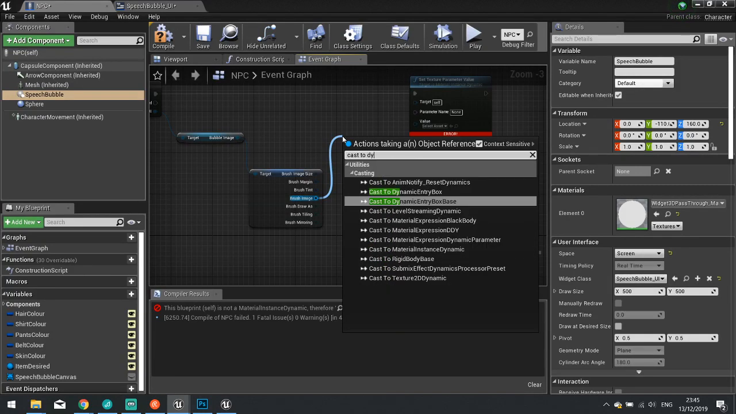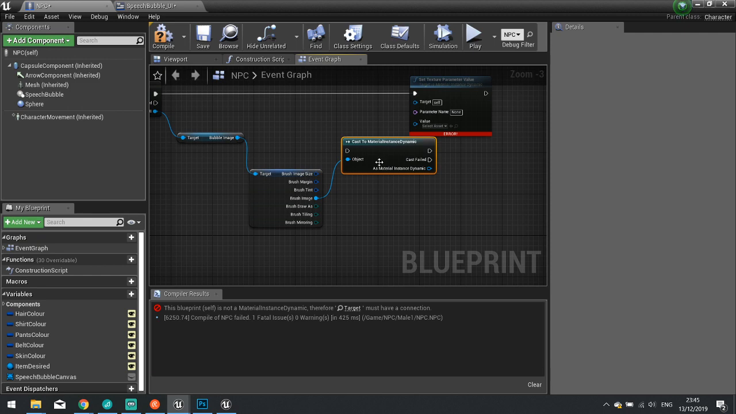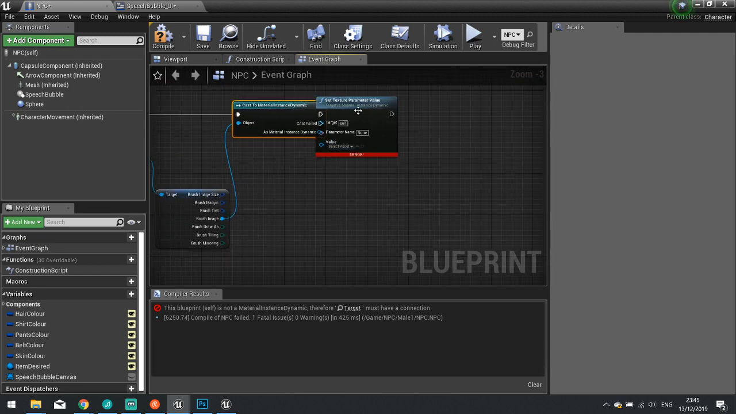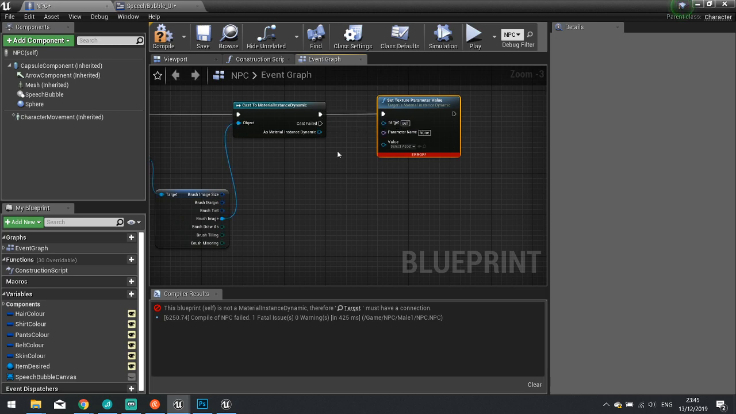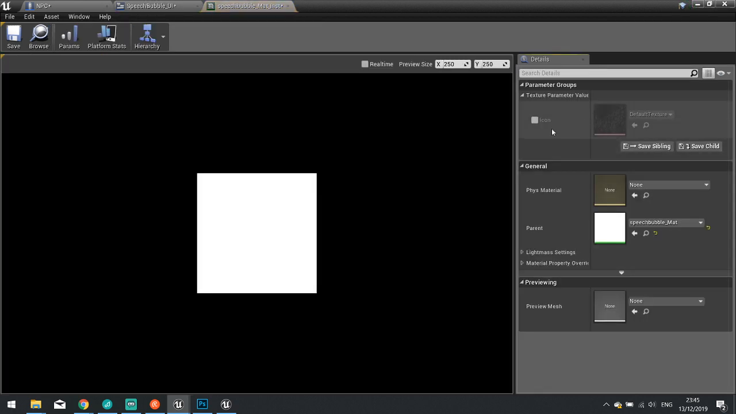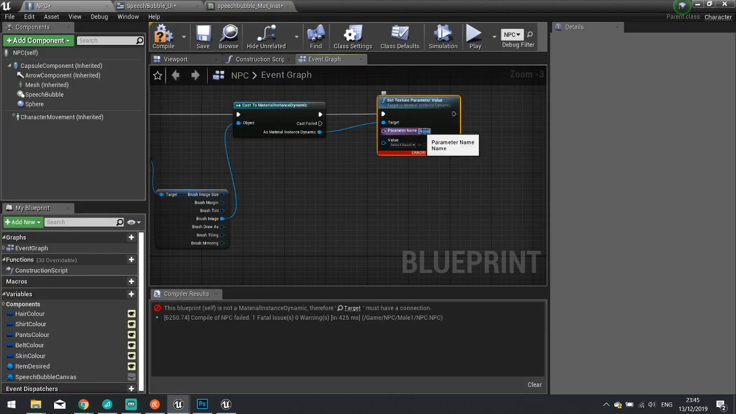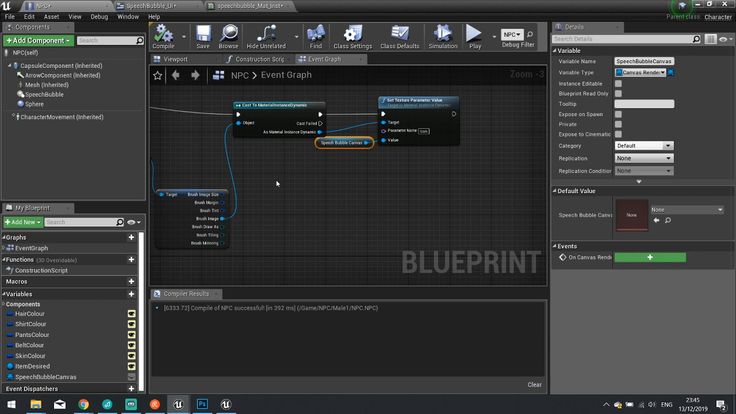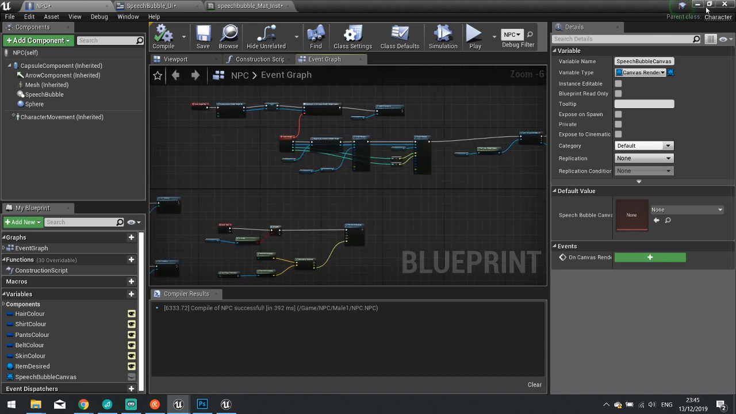Cast to material instance dynamic. Let's see what that does. The text for this icon. The value is a speech bubble canvas. Right, there's no errors, but it's no doubt not going to work.